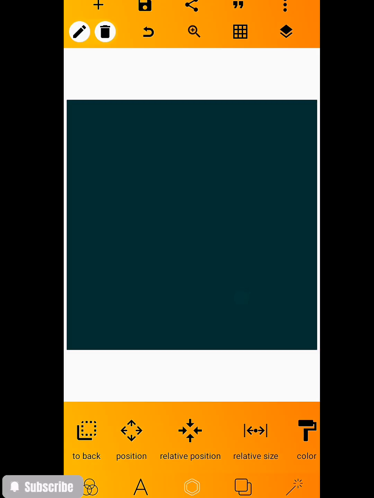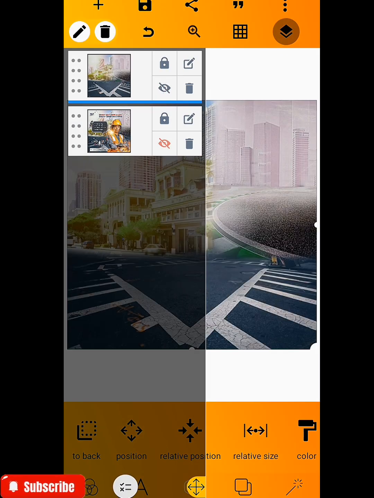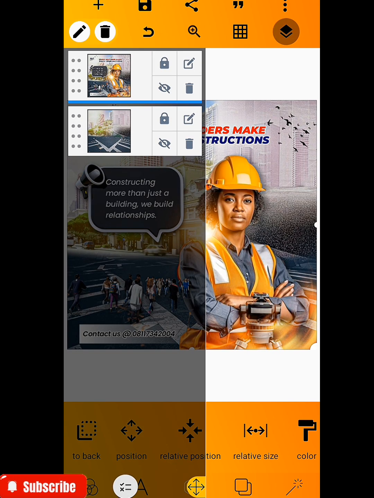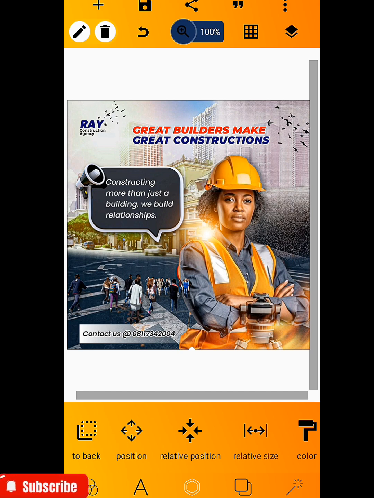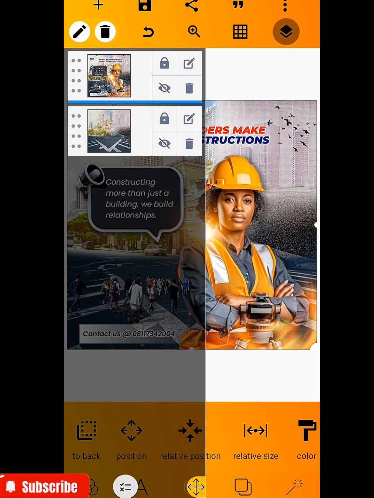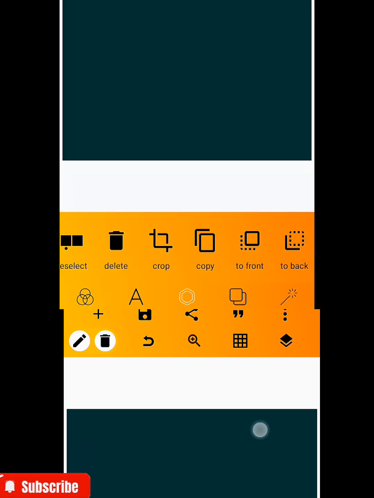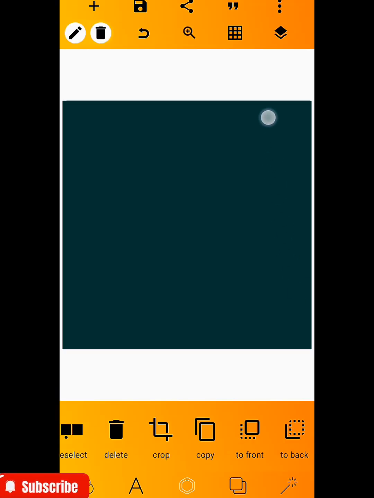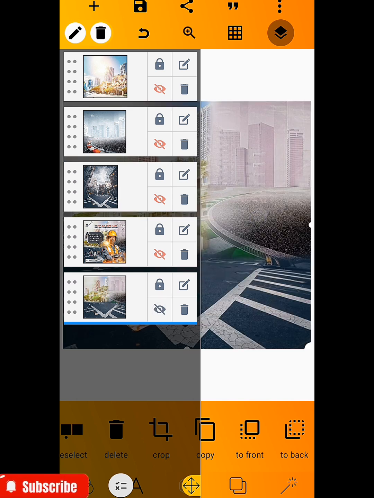So I want to show us how I was able to achieve this particular background using this PicsArt, and this is the design which I was able to come up with. Can you see the design? So I want to be showing us how I was able to achieve that particular background within minutes. So kindly stick around me to the end. I was able to achieve this particular background using 3 images on my Pixellab.